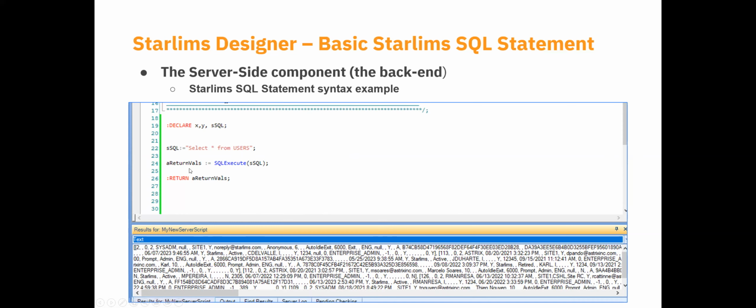We're going to return the value returned from the SQL statement using the SQL execute command. You don't have to memorize any of this stuff yet, but it's just an example of how it works. And then we return the value that was executed by this statement here in an array. So SQL execute in STARLIMS actually returns an array of values based on this SQL statement up here. And then we simply return vals.